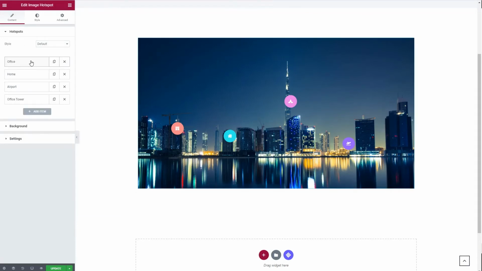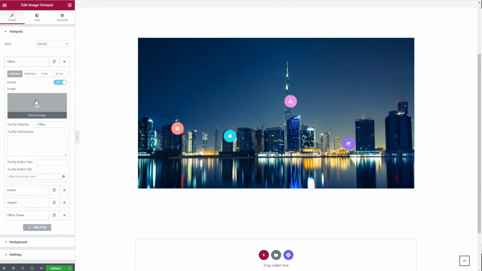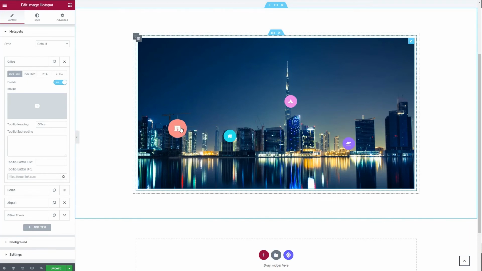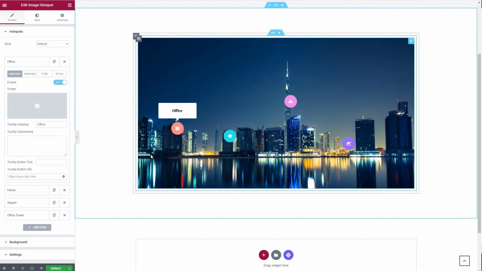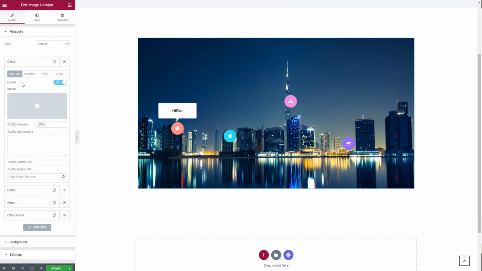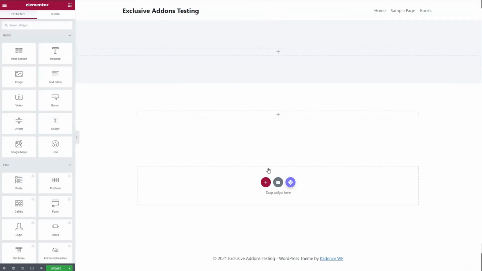If we look at the options, again, you have the repeater for each of the hotspots. And if you click on one, you get the tooltip. And I just thought this was very well organized. I thought that it looked very stylish. I like how that looks. So this is actually one of the nicer image hotspot widgets that I've looked at. So I was pretty pleased with this.